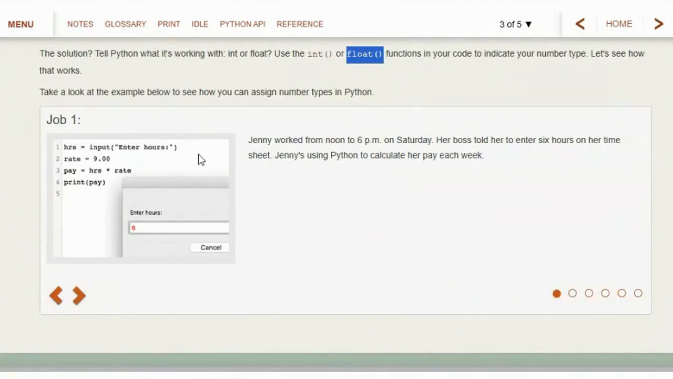So let's look at how to assign things here. Here's a little program that Jenny wrote. She worked from noon to 6 on Saturday. So her boss said, okay, make sure to put 6 hours on your time card and have a good weekend.